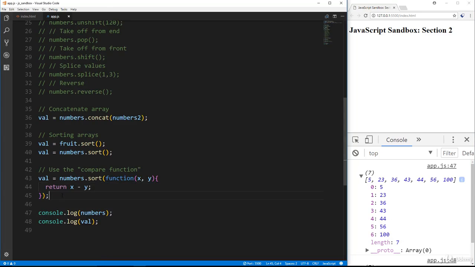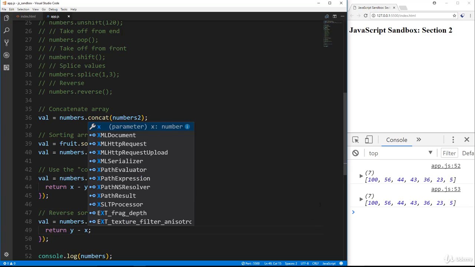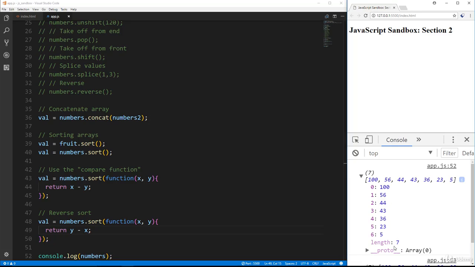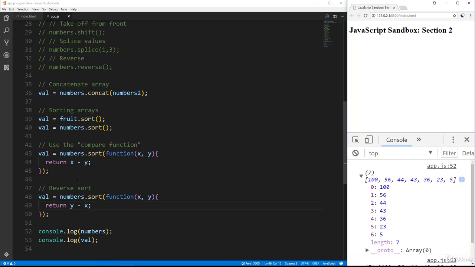And then if you want to go the other way, so if you want a reverse sort, then we can grab this, and instead of X minus Y, we can do Y minus X and save, and now it's sorted in the other direction. All right, so this is what you want to do if you're sorting numbers.